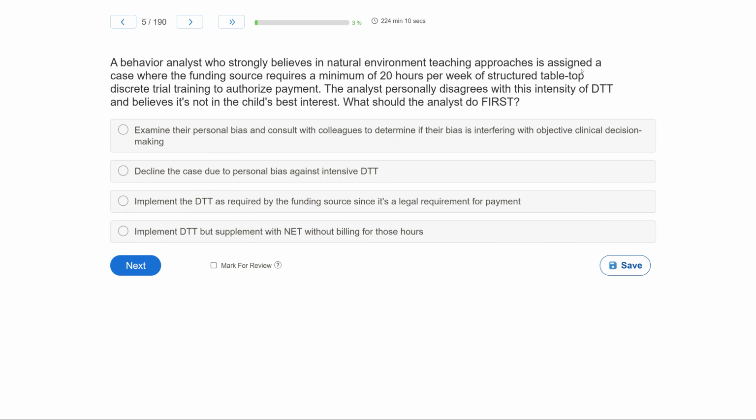We know the analyst believes in natural environment teaching, but they're assigned a case where they have to work a minimum of 20 hours per week in DTT. Now, the analyst personally disagrees with this intensity of DTT, believes it's not in the child's best interest. However, that's what funding requires. So, what should the analyst do first?